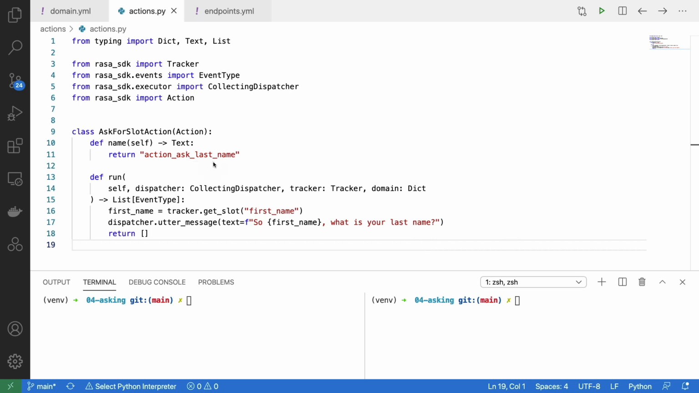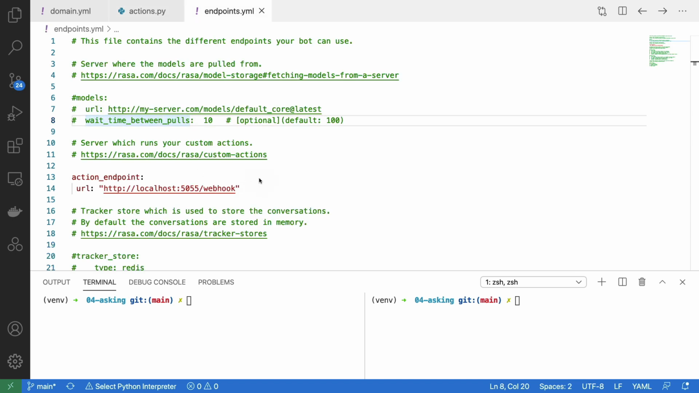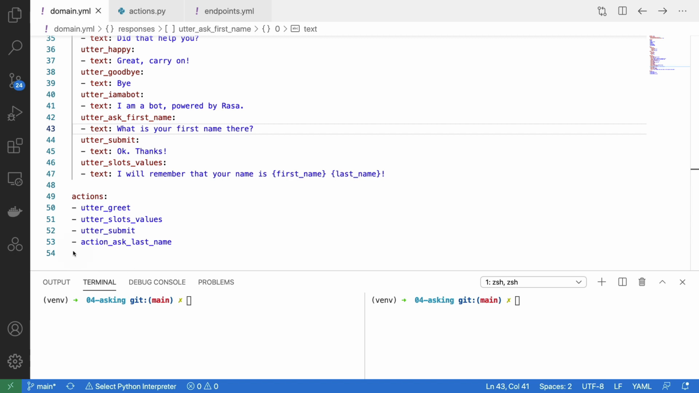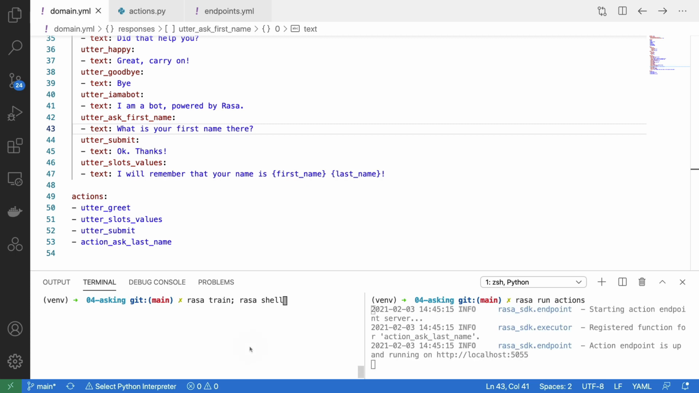If I want this action to be properly triggered in my form, there are still two things I have to check, of course. First of all, I have to check that my endpoints.yaml file is configured such that the custom action can run. But I should also make some changes to my domain.yaml file. For good measure, it makes sense to remove the old utter ask question. And one thing I need to pay close attention to is that I don't forget to add the custom action I just made here in my actions list in the domain.yaml file. With these things set, I should be able to run my custom action server, and I can also retrain and run the shell again to show that all of this works.